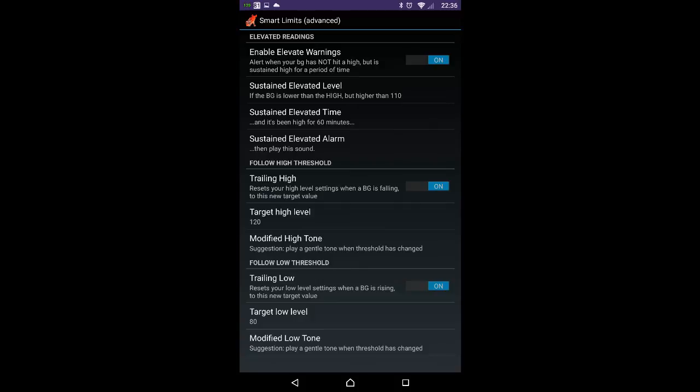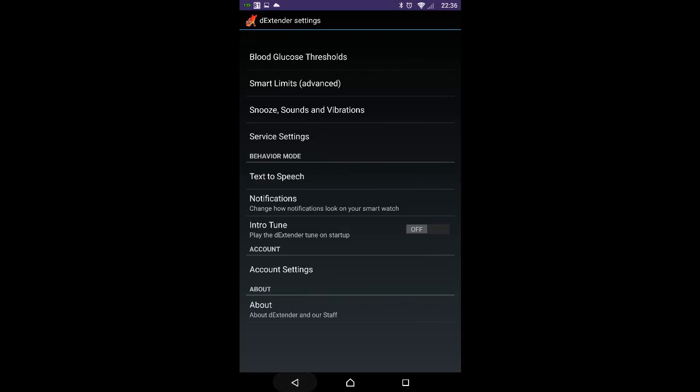If they aren't, odds are I'm going to hit into, if it was, for example, on the high, odds are I'm going to hit into this area over here in the elevated warning area. Okay, so that's the smart limits.